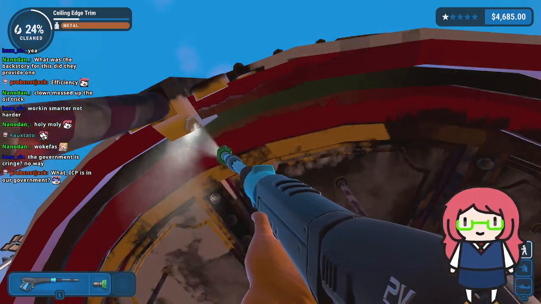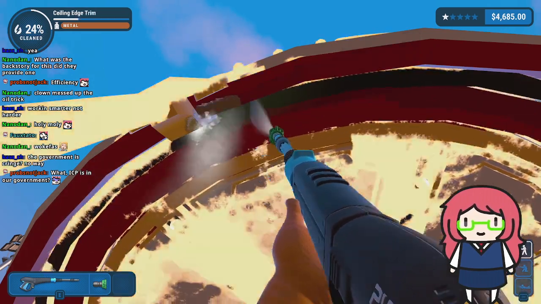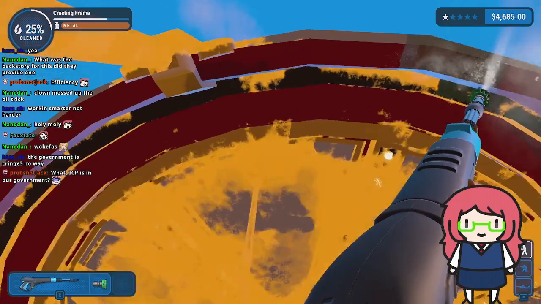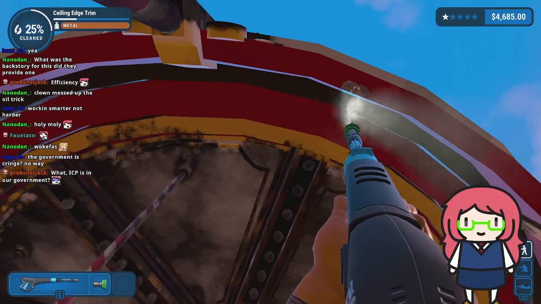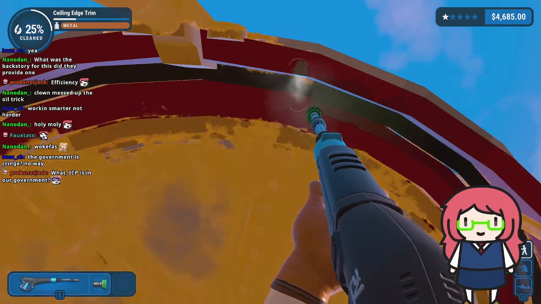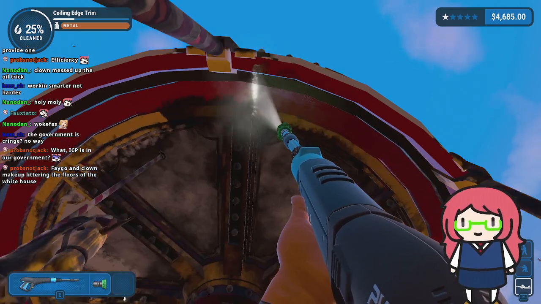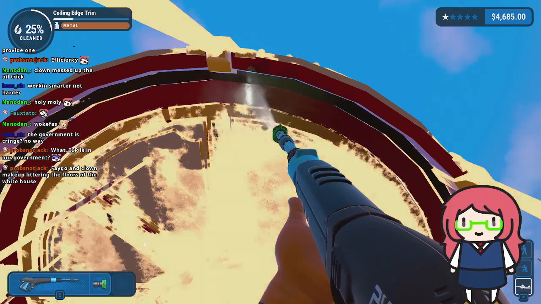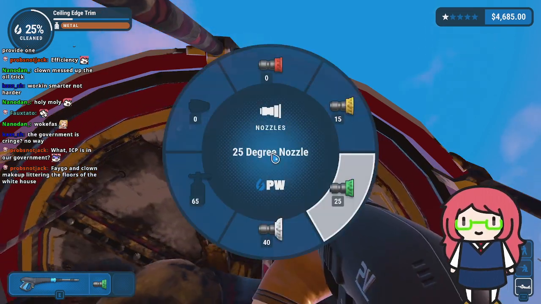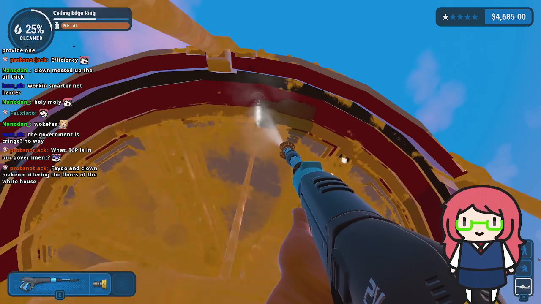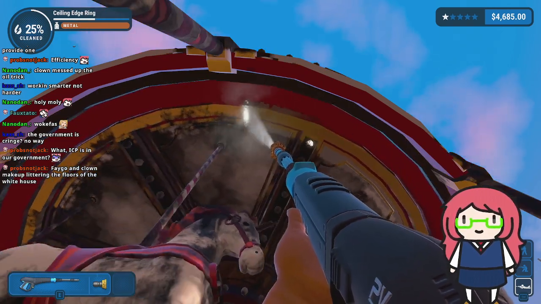Are we done with this? Is this part done? Is this even good? Actually, it's probably better if I go farther down, right? Because then you get better coverage. No, but then if you're lower down, you use the 15 degree. Yeah, that's what I'm talking about.